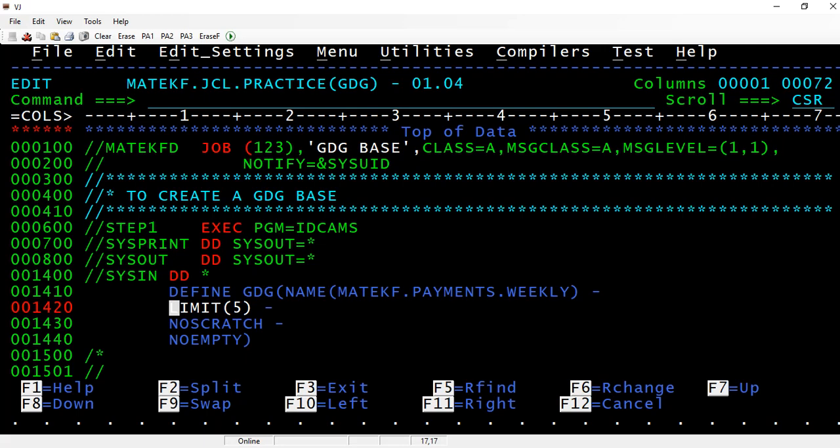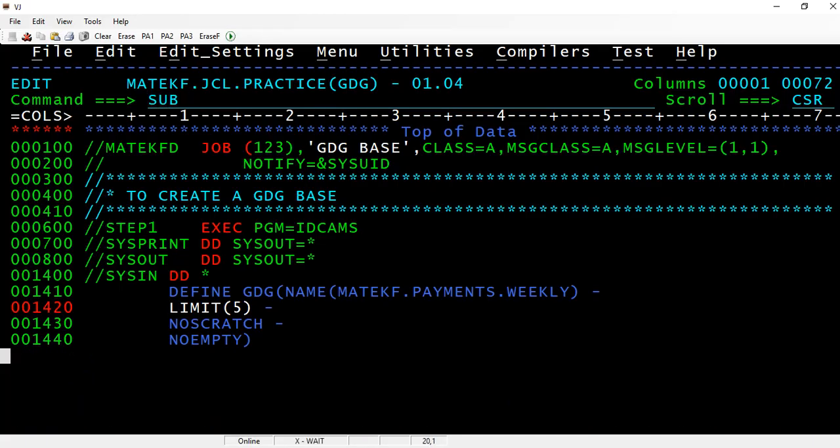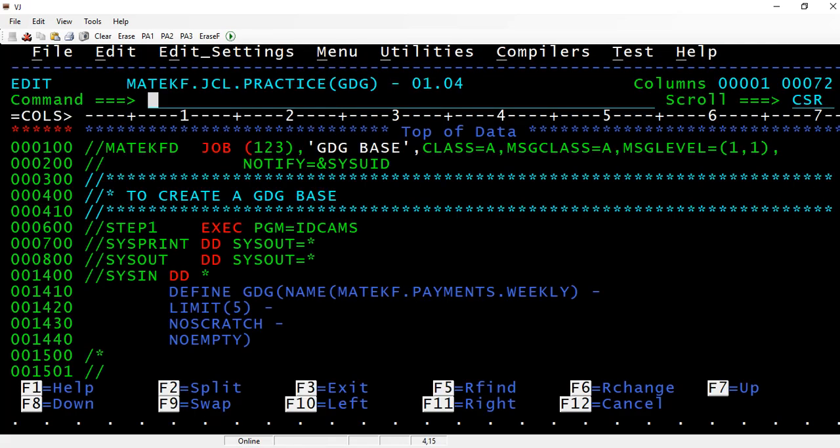We have two options: scratch and no scratch, empty and no empty. No scratch means if your limit is 5, when you try to create another version of the GDG, it will remove the oldest version and keep the remaining versions. Scratch means when the limit is reached, it will delete the previous generations and create the new generation. And empty is to uncatalog from the VTOC. Okay, so that's how we create this GDG. Then I submit this, so it should create the GDG.